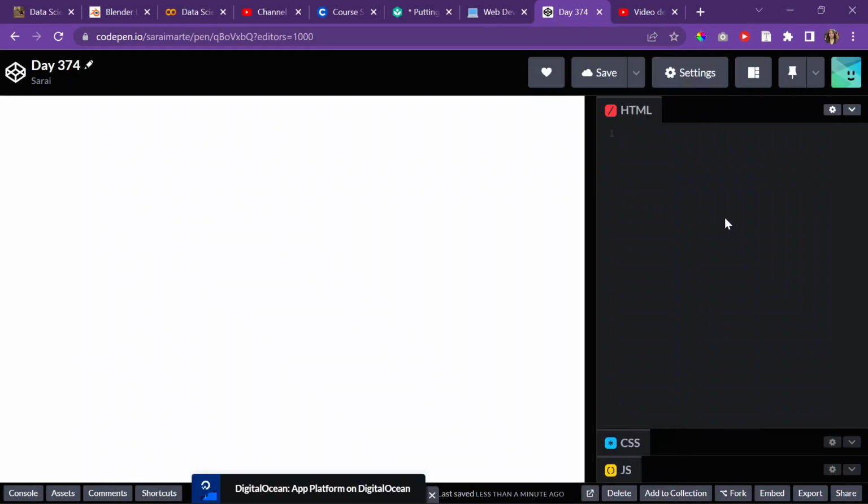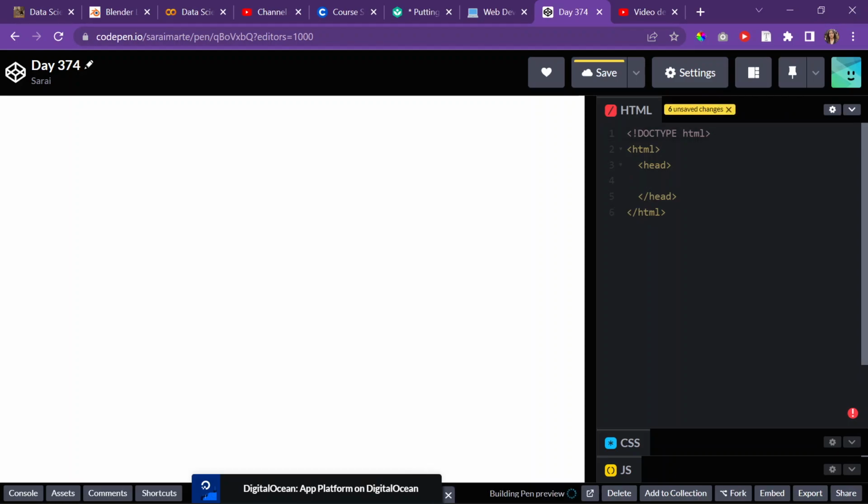Today is day 374 of web development. It is also Thursday, July 28th, 2022. And today I'm going to do what I did yesterday, except that I'm also going to add an extra step, and that step is going to basically be like a modal, so that when I click on a button, the admin login page should pop up.